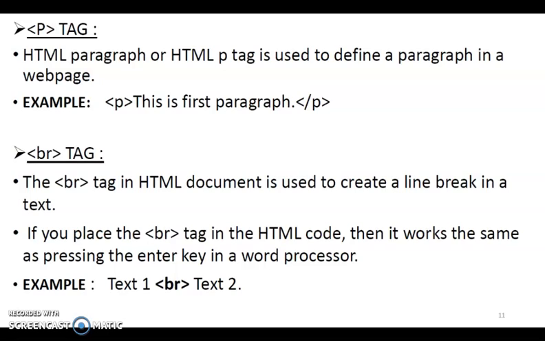Why is it called an empty tag? Because it has only one tag, with no closing tag. Means whatever text you want to write, you write that text, then write the BR code and the next text will appear. So text one appears in the first line. After that the text breaks and you jump to your next line. This is the simple example of the BR tag.